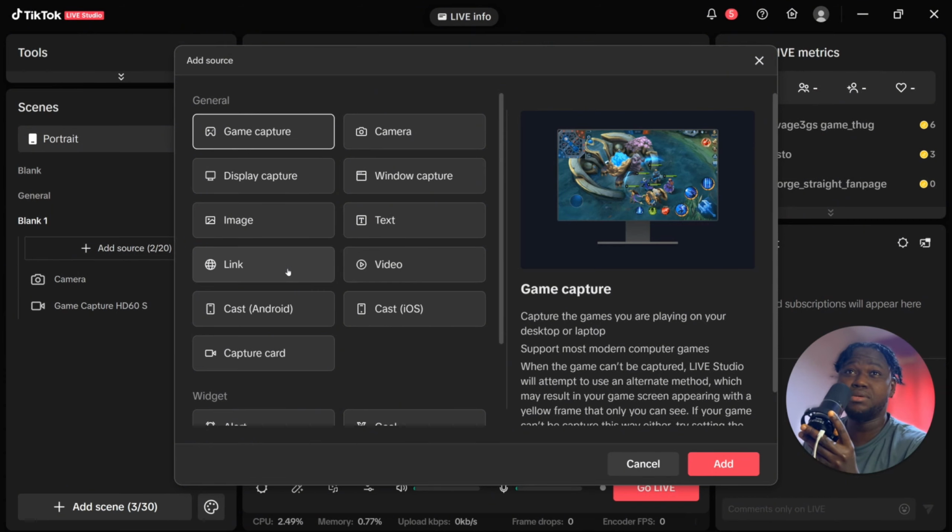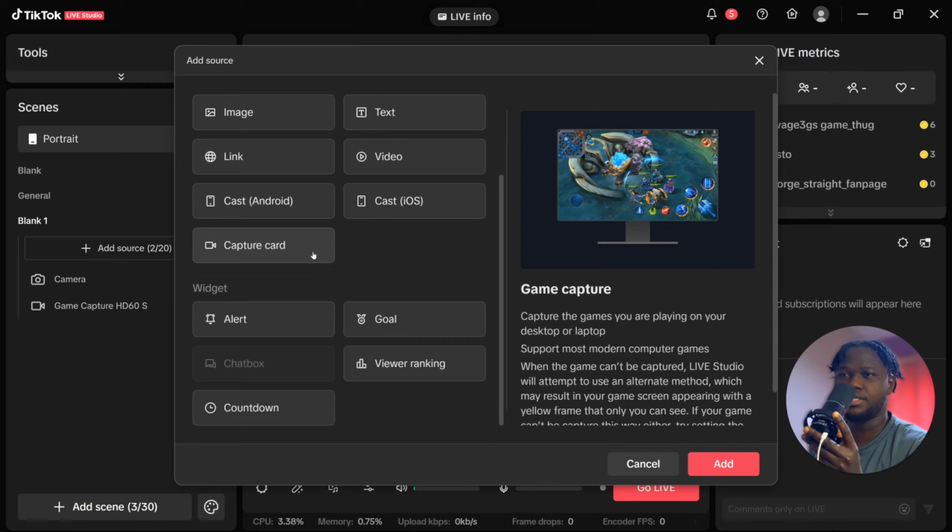If you want to add a link, maybe you have a web source or something, and you want, should I call it a live link? I don't know, but you can pretty much use it. Just paste the browser link. Anything showing on the browser link will show on your TikTok Live Studio. But many people will not be using that, I guess.